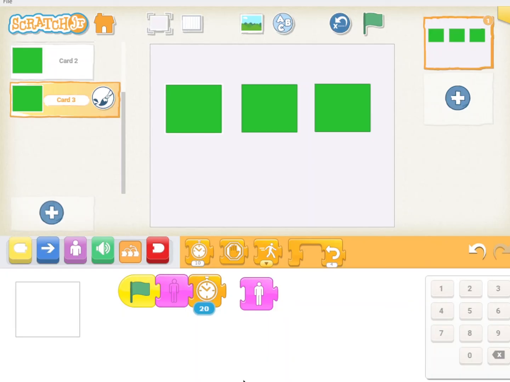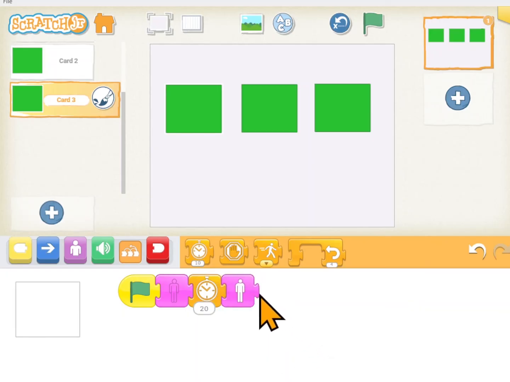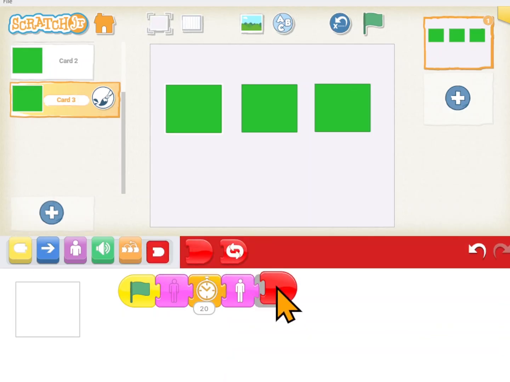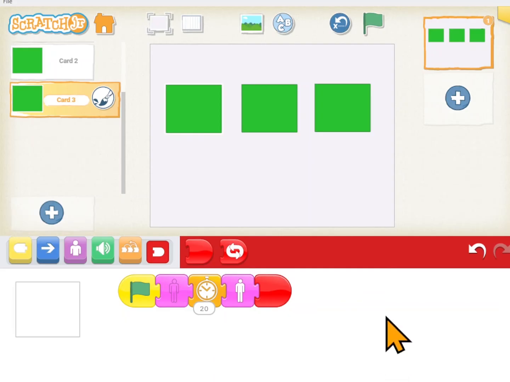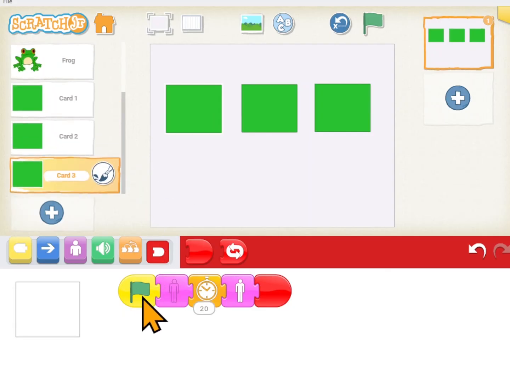So we'll give them about 20 on the clock, and then it'll reappear. And then it'll stop. So when we hit this green flag, let's see what happens. So it disappeared for a count of 20, and then it showed back up. So that works perfect. Now we could redo that for all three of our cards, or we could just drag this code to card number two and drag this code to card number one.